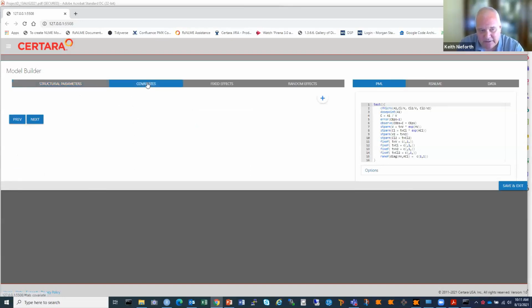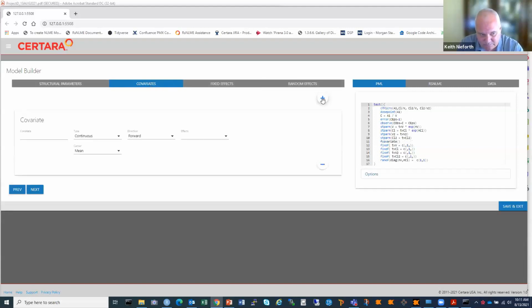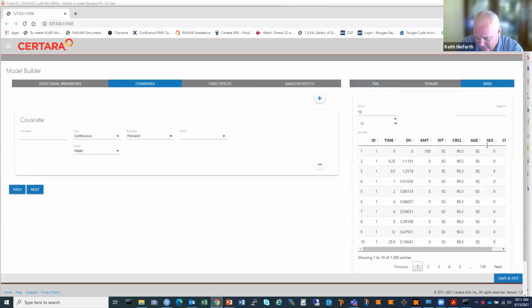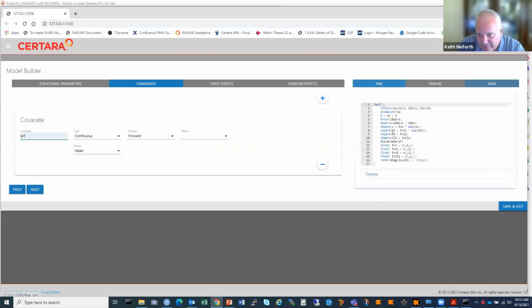I'm going to add some covariates to my model. On this tab, you don't hit next, you step through the headers here. If I click on the plus, I might ask what covariates I have. If I go back to my data set, I have weight, creatinine clearance, age, gender, and a center variable. You can either type it in, or because I've worked with this data set before, it populates it for me. The first time you do this, you may have to type it in. I'll go to weight. Let me go back to the PML so you can see this. Weight is a continuous variable.